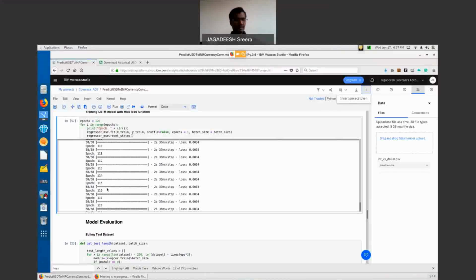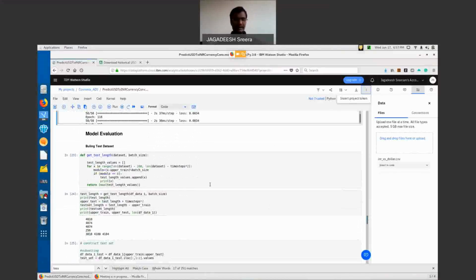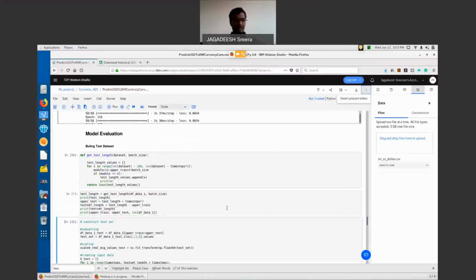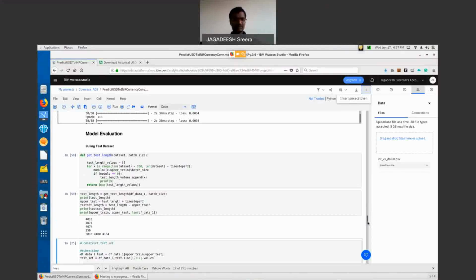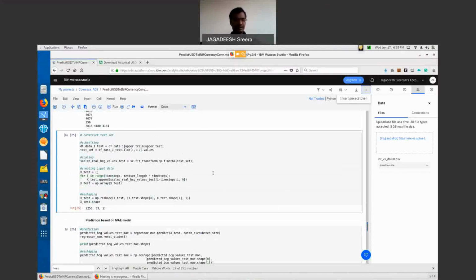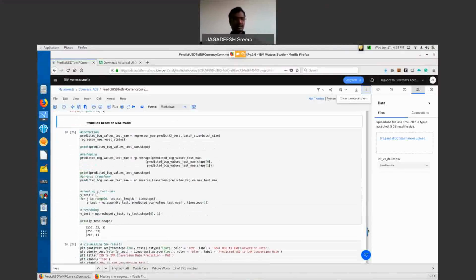Hi, welcome back. So the process is complete now. Let me share my screen again. So we did fit both the models. Now I'm going to evaluate the models here. I'm going to construct the test set, which is 10% of the data, around 256 entries in the data set. So I constructed the test set. Now I'm going to validate it.